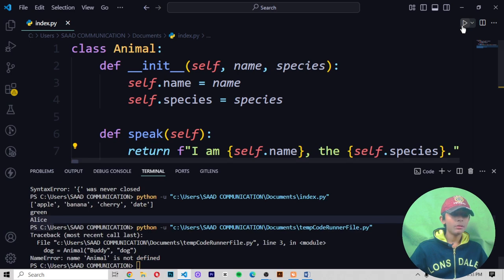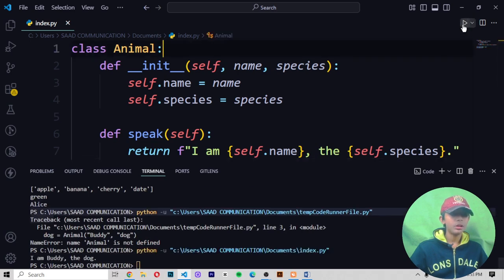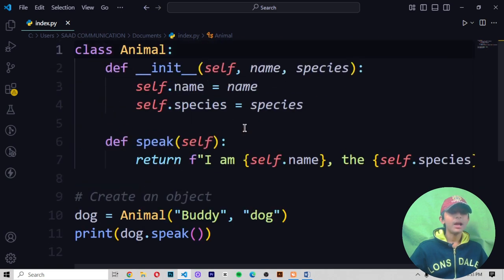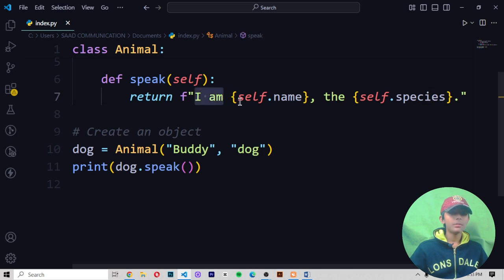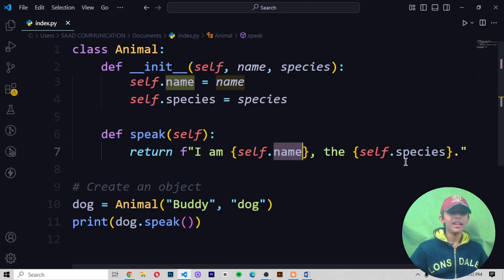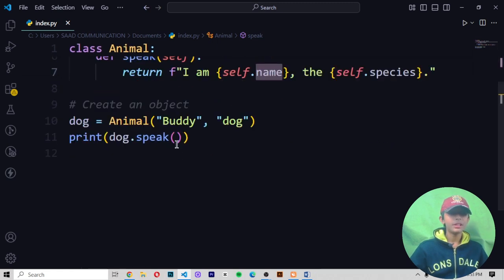Save it and run it. So now it is giving me "I am the Buddy the dog." Why does it give me "I am the Buddy the dog"? First of all, here I write "I am", then I write self dot name variable, then I write "the", then self dot species variable. So that's why it gives me Buddy and dog.